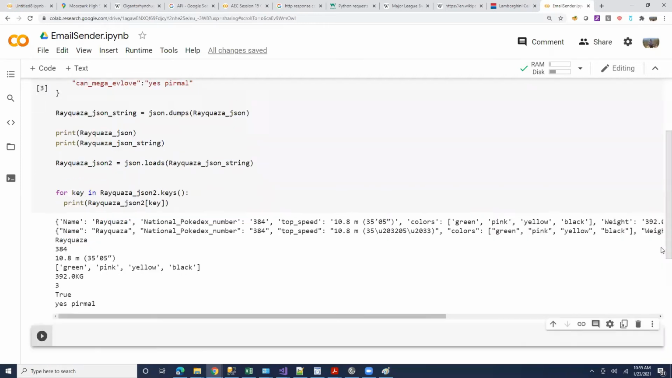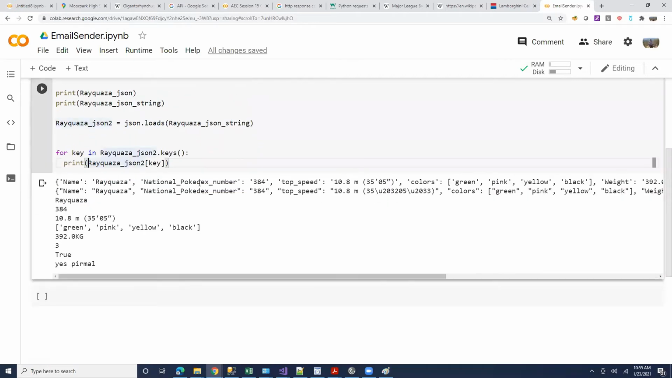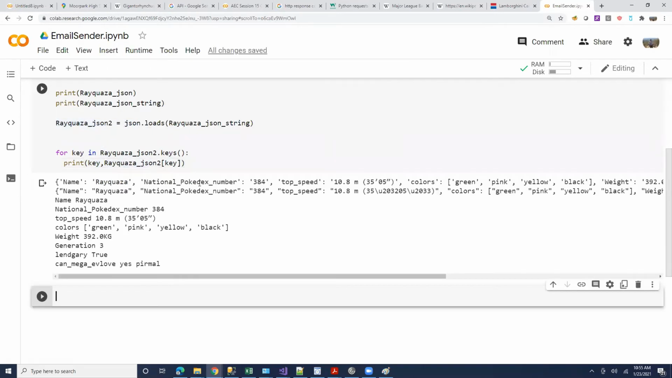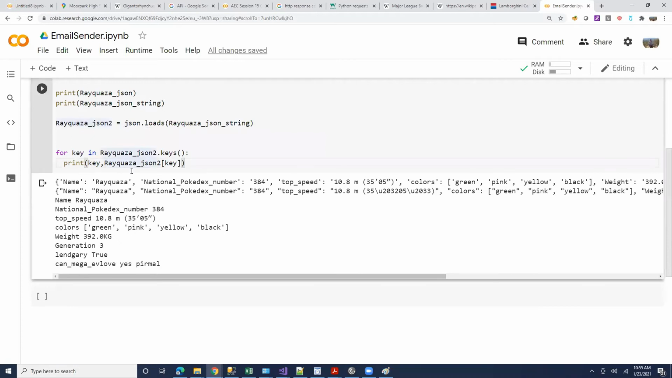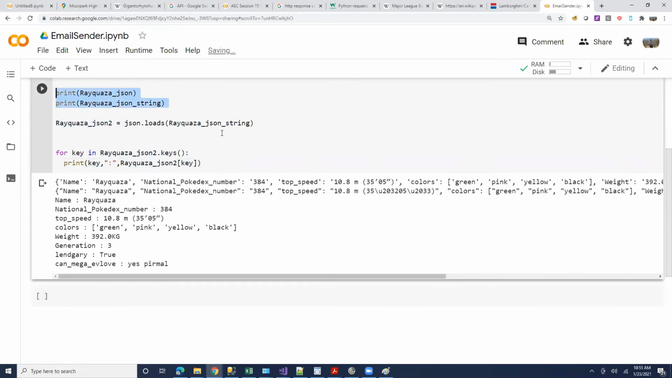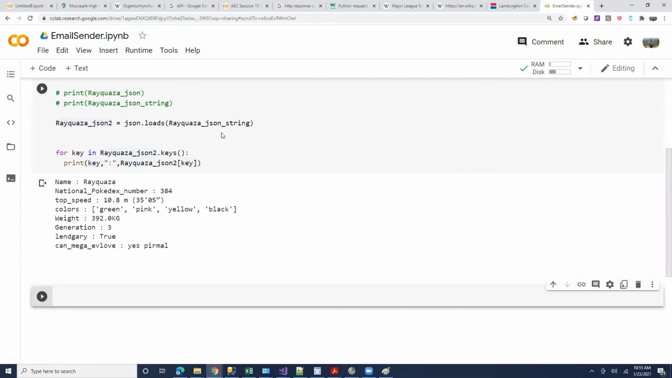So each one got printed in its own thing. Yeah, we can take a break in a bit. So if you want to say something like this, you can even print. I'll comment out these two prints so that you can see that everything printed in its own line.